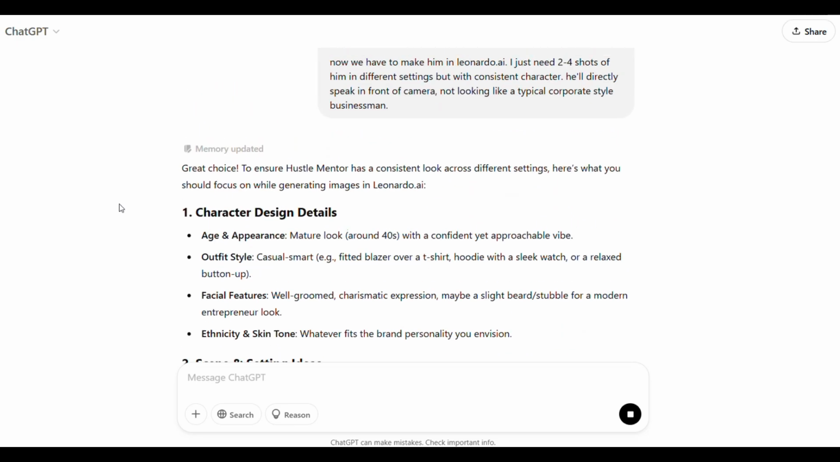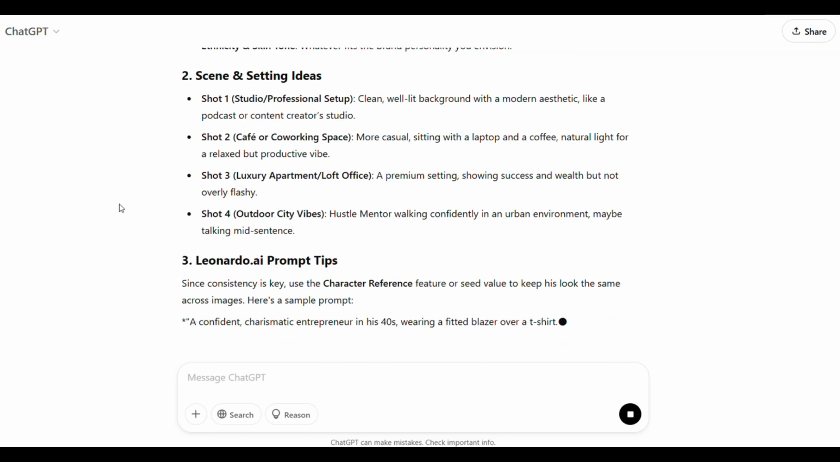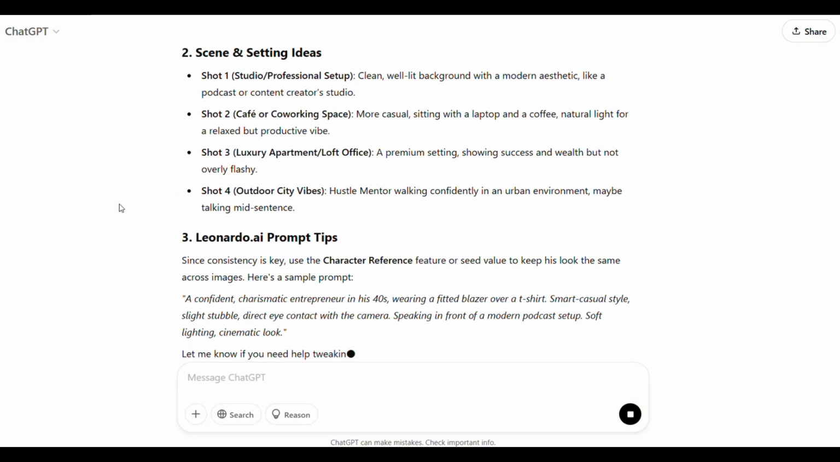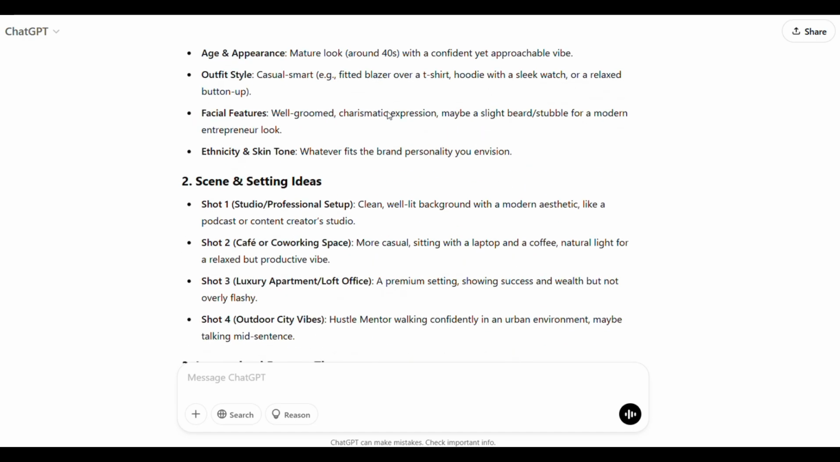I just need 2 to 4 shots of him in different settings but with a consistent character. He'll directly speak in front of the camera, not looking like a typical corporate-style businessman. ChatGPT instantly gives us 4 different scenes along with a base prompt to ensure all images match in terms of lighting, pose, and character consistency.